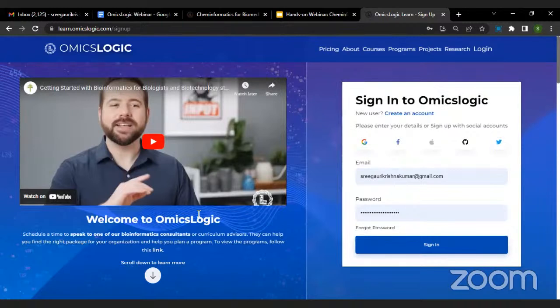I'll pause for a couple of seconds for the participants to sign up. Once you have signed up, please put a yes in the chat box. And those of you who already have an account on the portal, please put a done so that I know that everyone has signed up. Once you are done, I'll walk you through the various courses and example projects that are there on the portal.